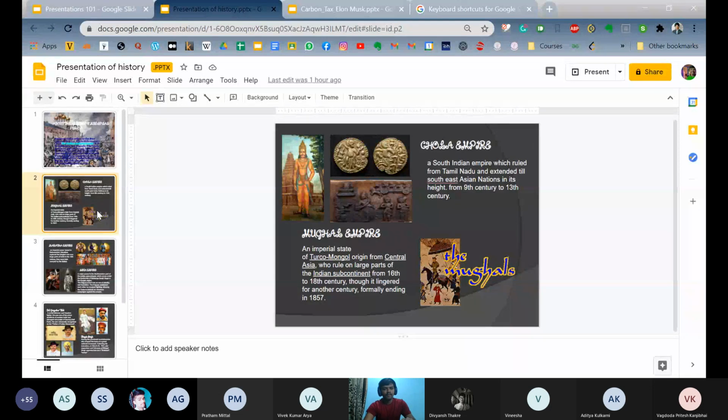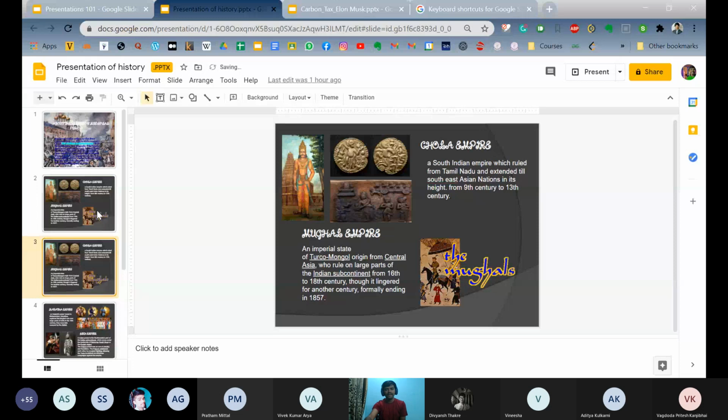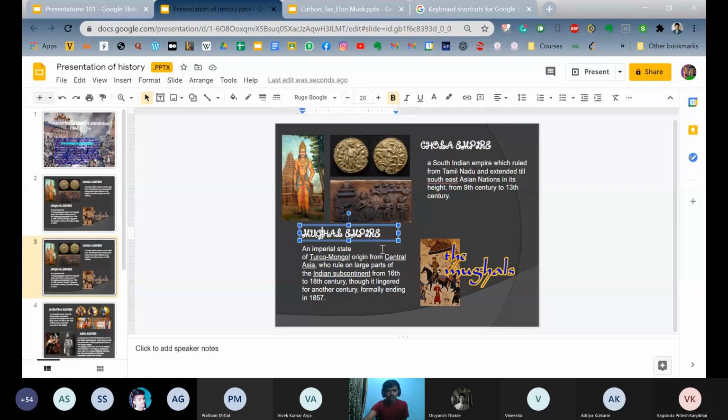So now let's make it better. I'll also tell you a few keyboard shortcuts right now. So those who are interested can make note of it. Now I am on the second slide. I want to duplicate this slide. So the keyboard shortcut that I use is Control D, and I get a duplicate slide of the same thing. Now what I want to first of all do is remove the Mughal part.